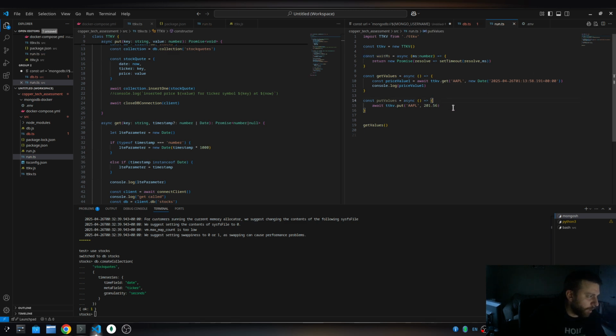Okay, so in our put values function here, I'm going to put in a bunch of different ticker symbols and prices, and then a wait of 1500 milliseconds in between each.